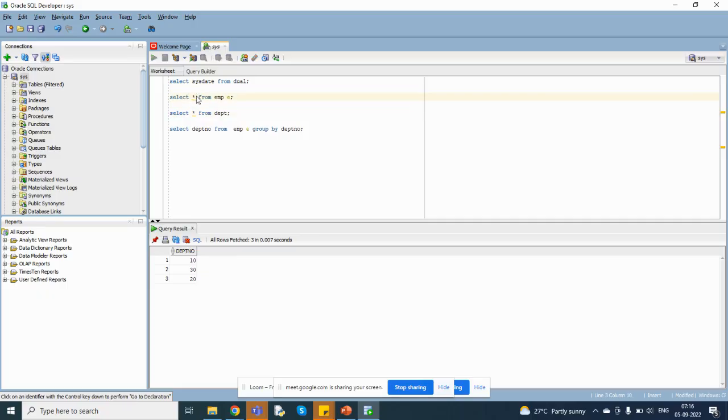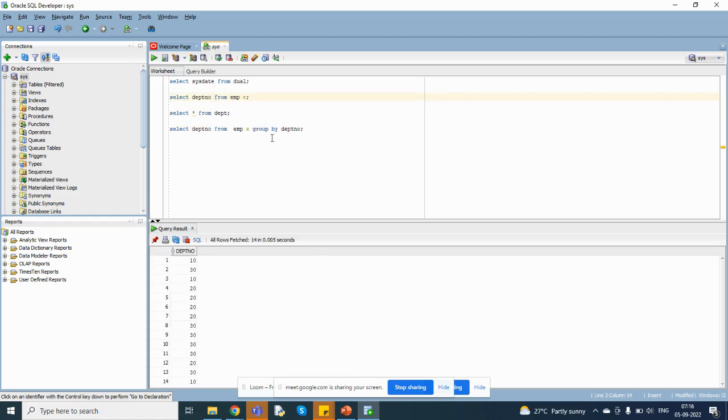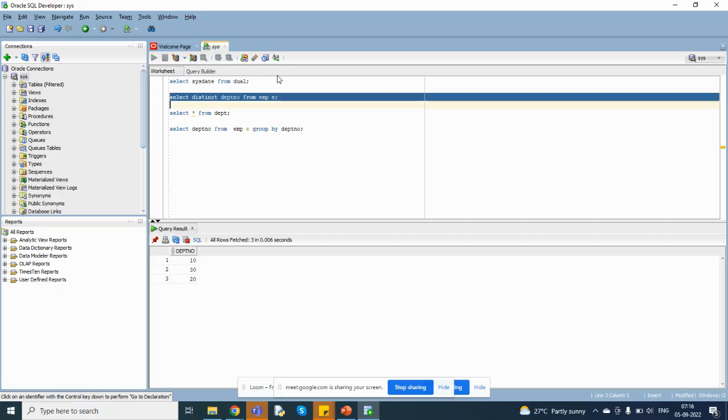Star means we have this many records, right? May I know the unique department numbers? I need unique department numbers. How will I get them? I will use the distinct keyword. You know the distinct keyword, right? Distinct means unique value; the English meaning itself is the same. So you will get the unique values.